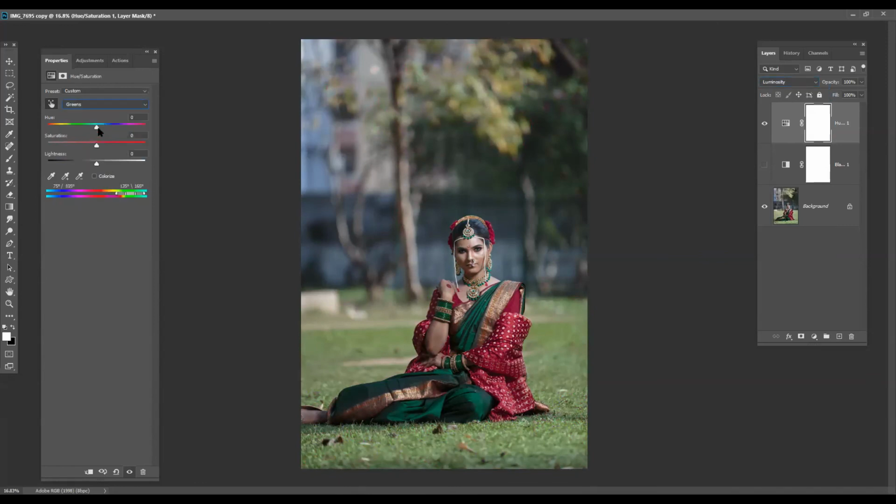Let's go to the greens. It won't change the color, it will just shift the colors in whites, blacks and other parts. Now if I take it to normal, it will change the color. Got it? Any doubts?